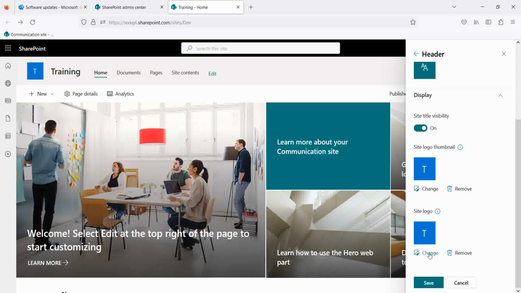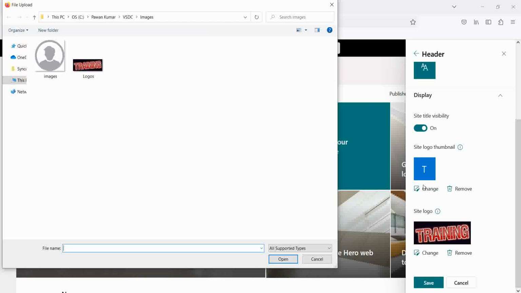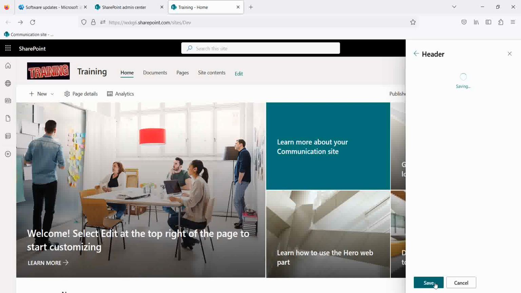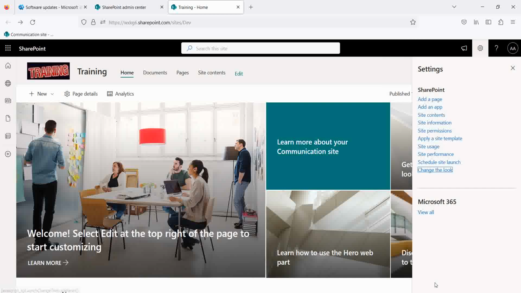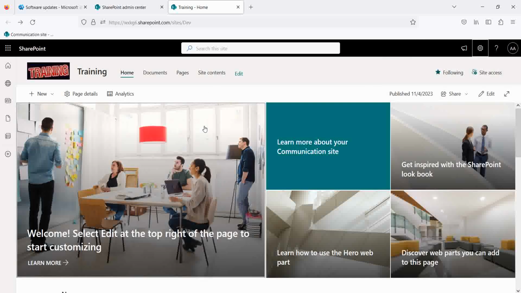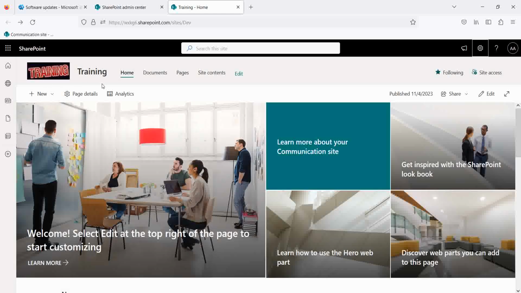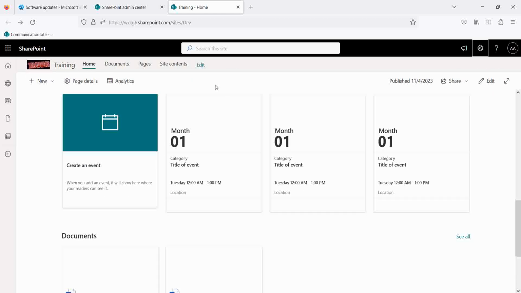Just click here on the site logo, click change, and select the logo, and select the thumbnail as well. I updated the same thumbnail here. Click on save. So right now we just updated the site logo, site title and the header color.